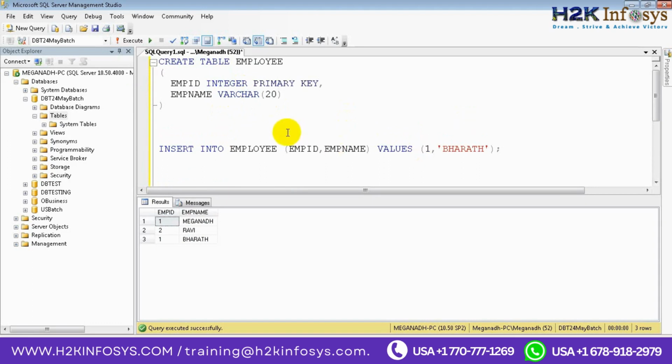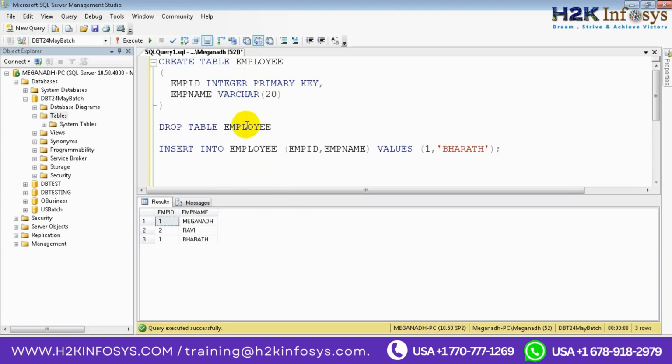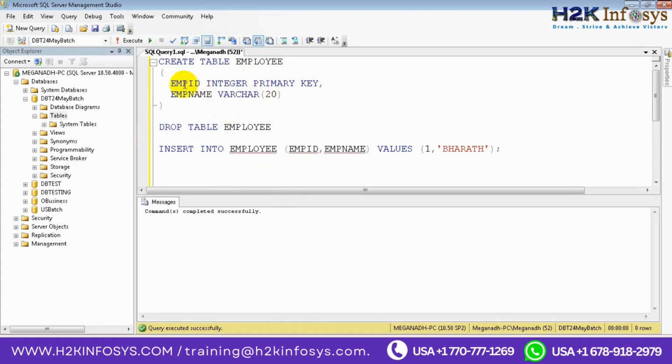Now I have a question, how to drop this table. I already have the employee table created, so I'm going to create the table again with a primary key. I can do that using an alter statement, but still let me drop the table. So drop table employee. Now let me execute this. Now I have added employee ID integer primary key. So let me execute this.